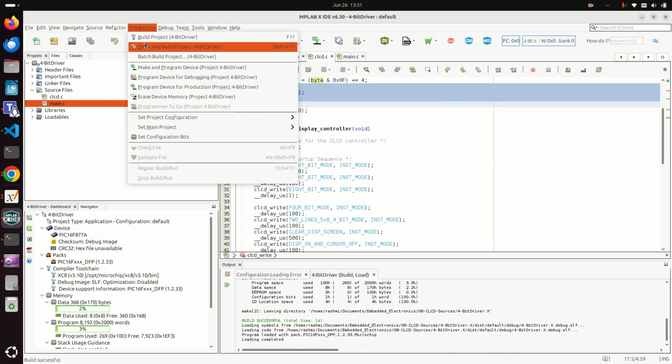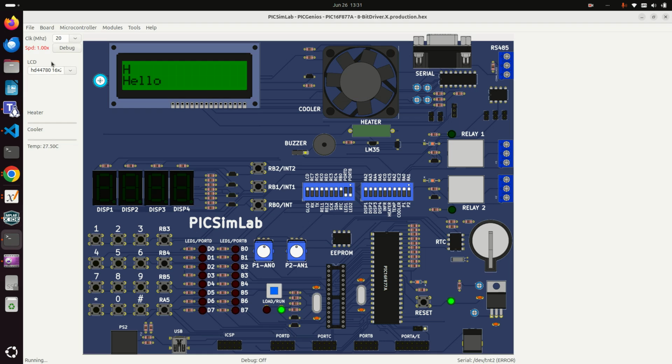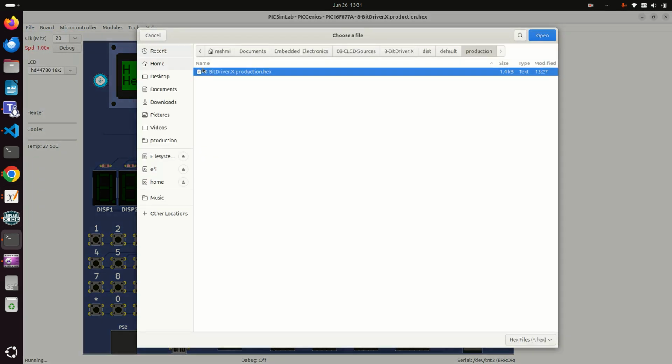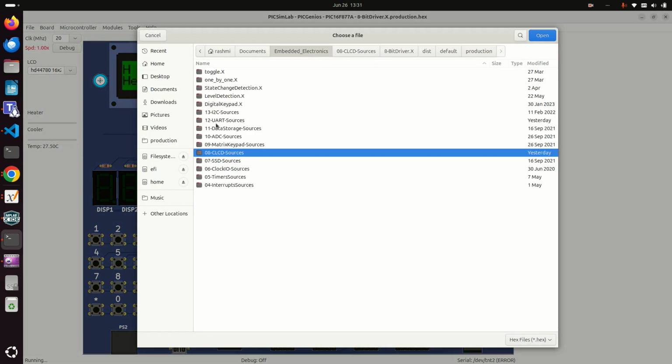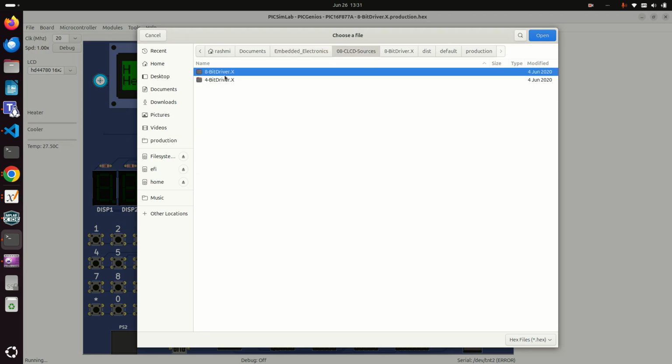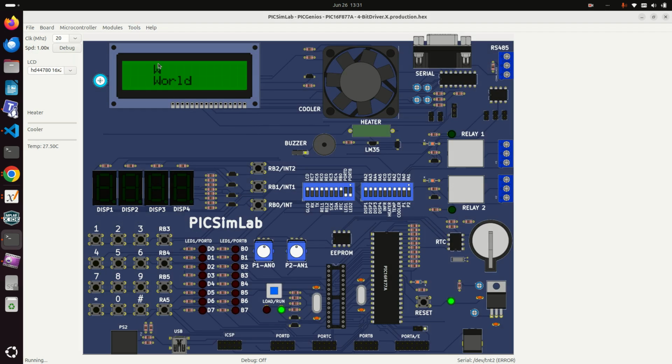Production, clean and build project. Go to file, load hex file. So this is the 8-bit mode, right? Sorry, 4-bit mode, right? Dist, default, production and code. W, world.